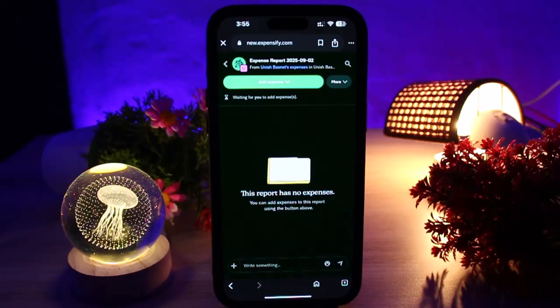Now when you add expenses, you will see your new category in the drop down list on your home page, and that's how easy it is to add an expenses category in Expensify.